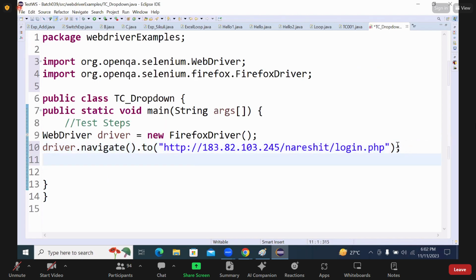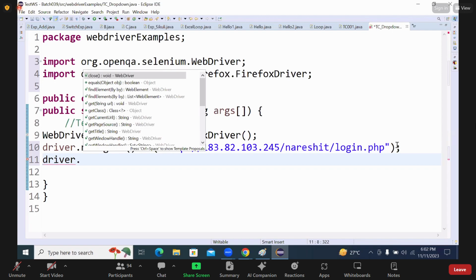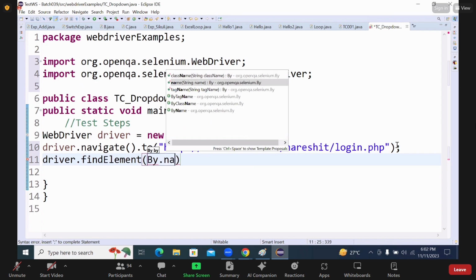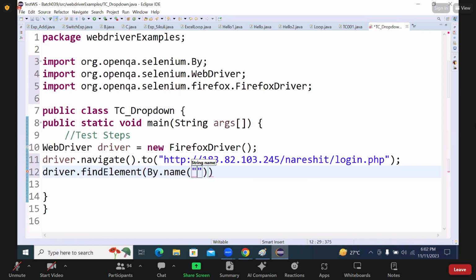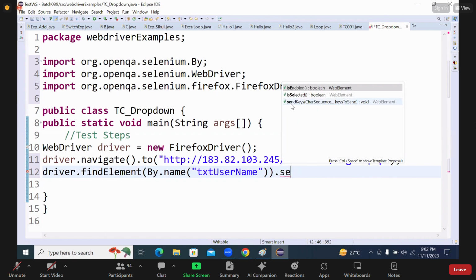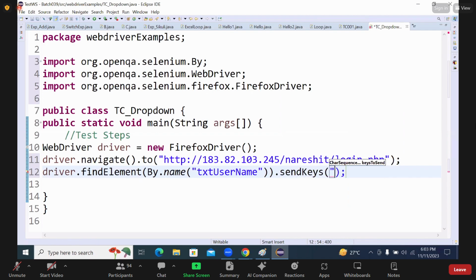After that, we need to enter the username. To enter the username, what is the statement? driver dot find element by name. What is the name of that? txt username. And then dot, what is the method name? Send keys. We need to provide the username Naresh IT.